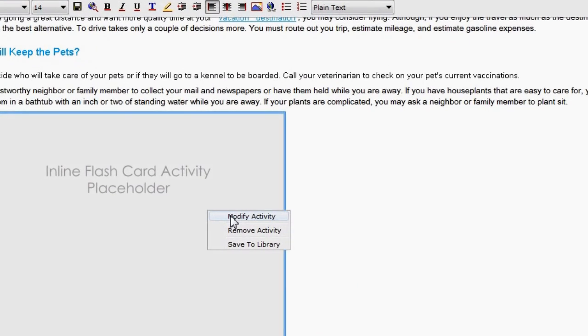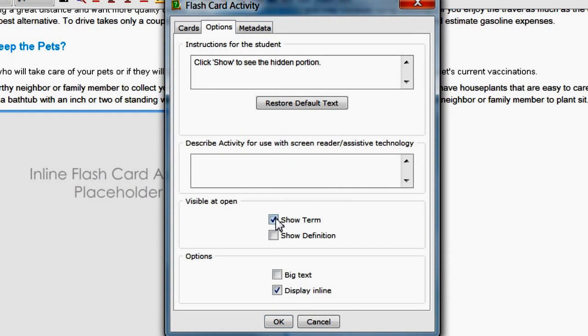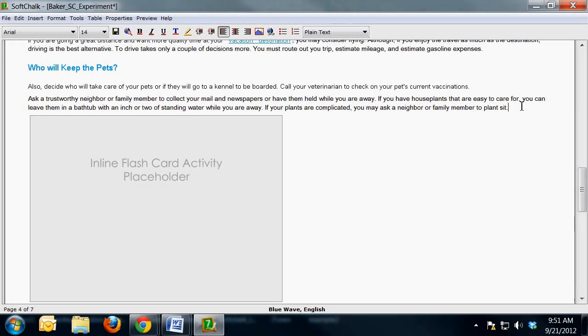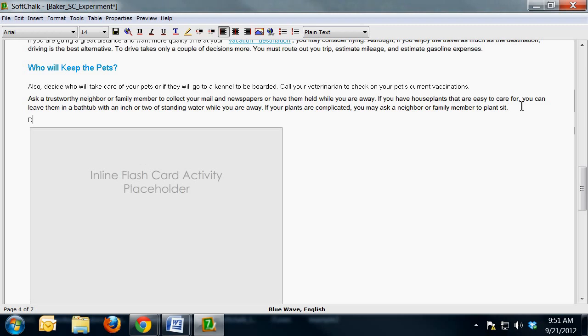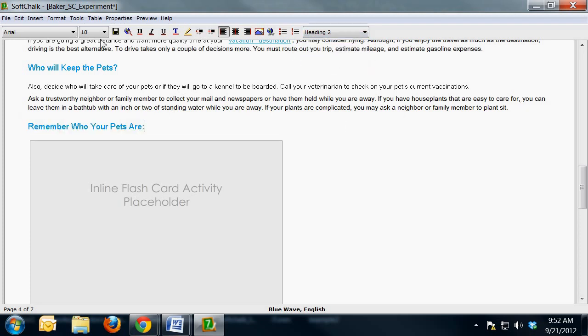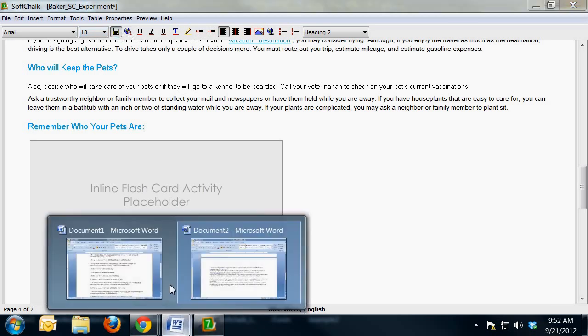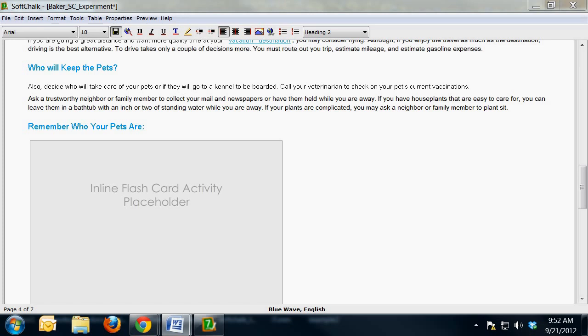and fix that. So I'm going to modify this, and I want it to show the definition first and say okay. And I also want to give it a name. So I'm just going to give it a name, and I'll make that a heading 2 and save that.